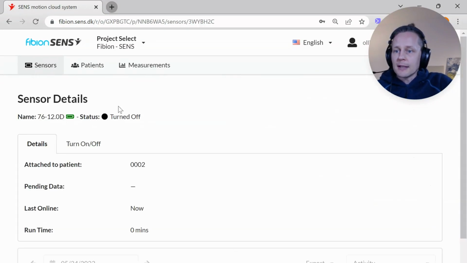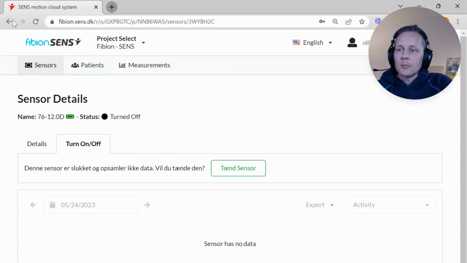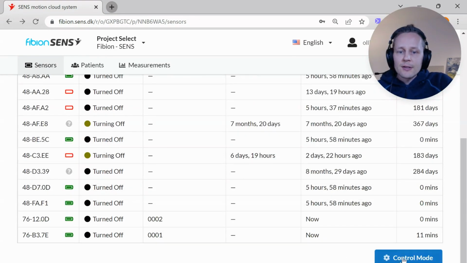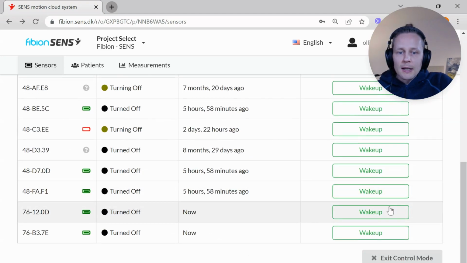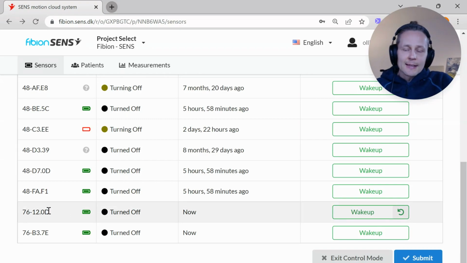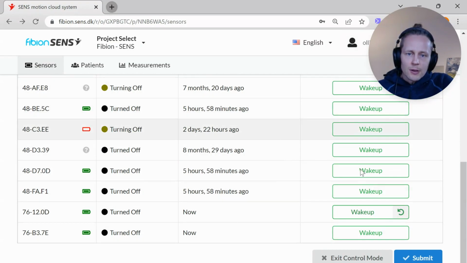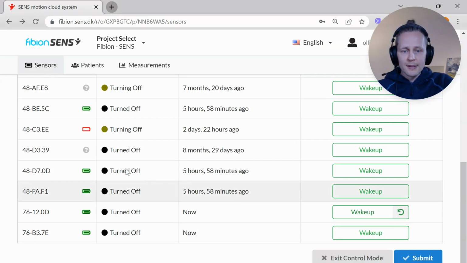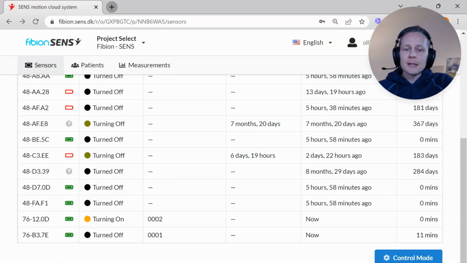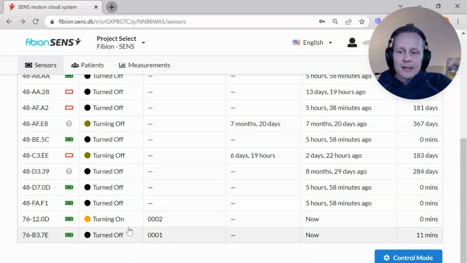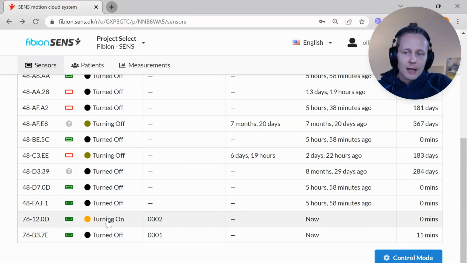I go to the sensors, and I have the sensor here. I can start it from this part, or I can just click here, control mode, and then I can click wake up. In this case, I want to just start this one sensor. If I'm running a project, I could, for example, start all the sensors and just click submit once, and then the command to start would be relayed to all the sensors. So I click now, submit, and we see here turning on, not turned on yet.